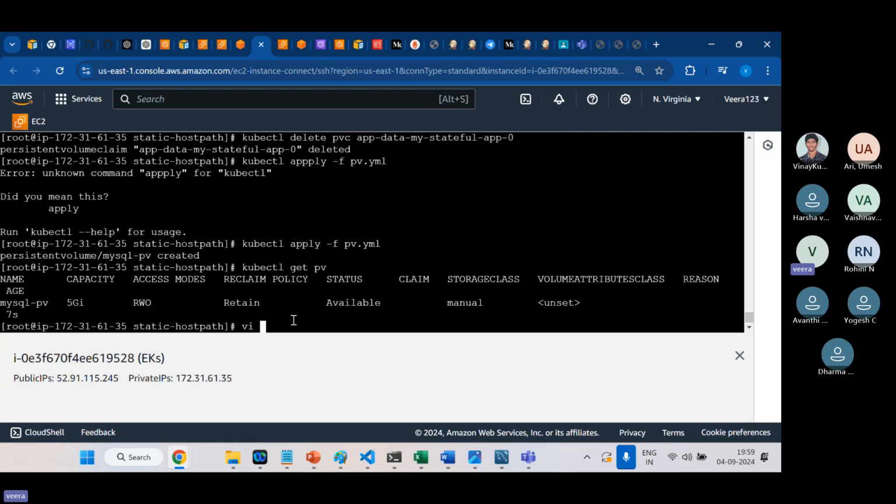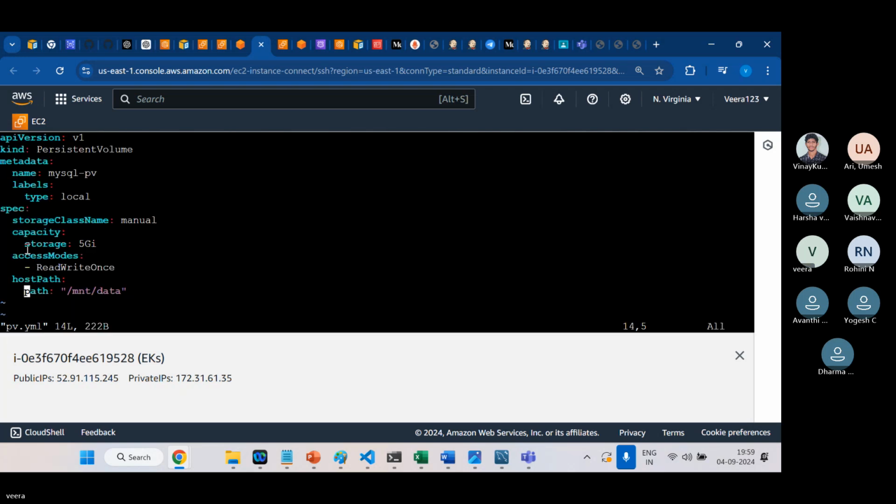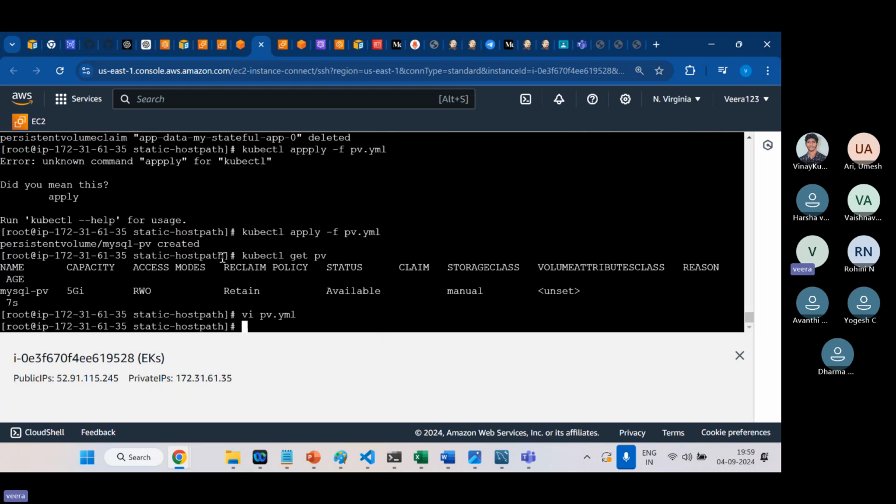Okay. Now what we can do here? Let me check the pv.yml. So 5 GB, host path is /mnt/data, I mean mount data. Now the 5 GB PV is ready, but not created at this time. So when will it be created? Whenever you create a deployment, this 5 GB will also be created on the same node where exactly the pod is going to be scheduled.